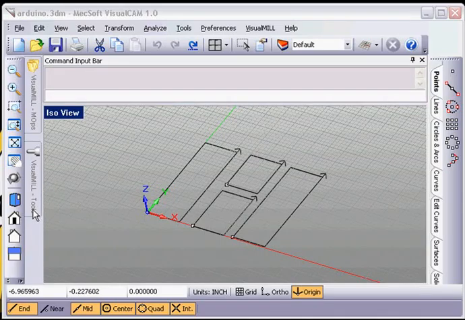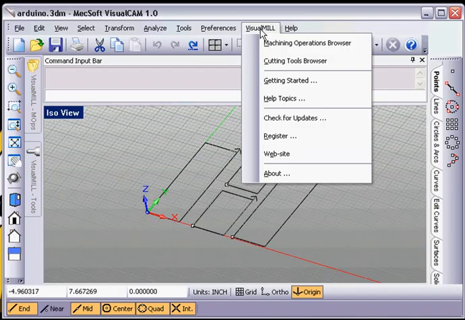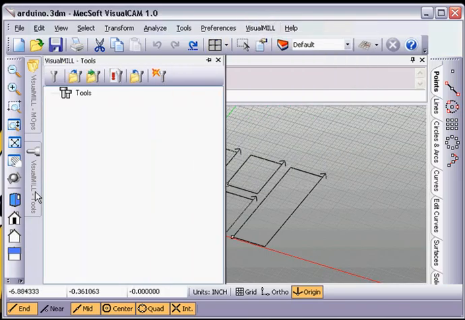We're looking here at the Visual Mill Tools tab, and remember, if you don't see the tab over here on the side, go under the Visual Mill little toolbar and go to Cutting Tool Browser, and that will open the tab back up. So right now we're going to open this.